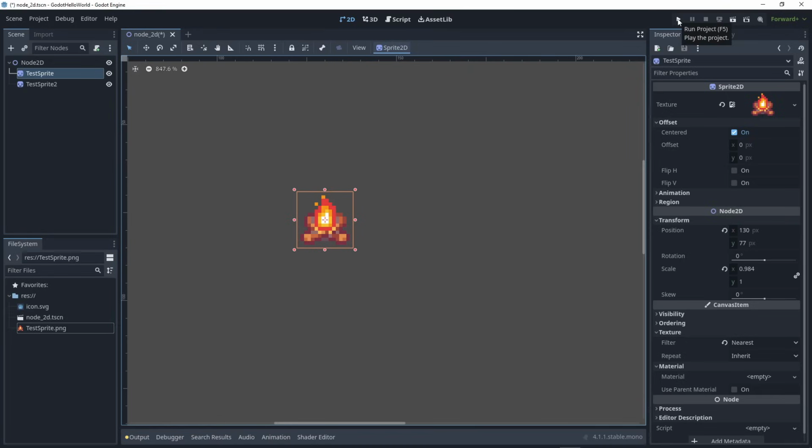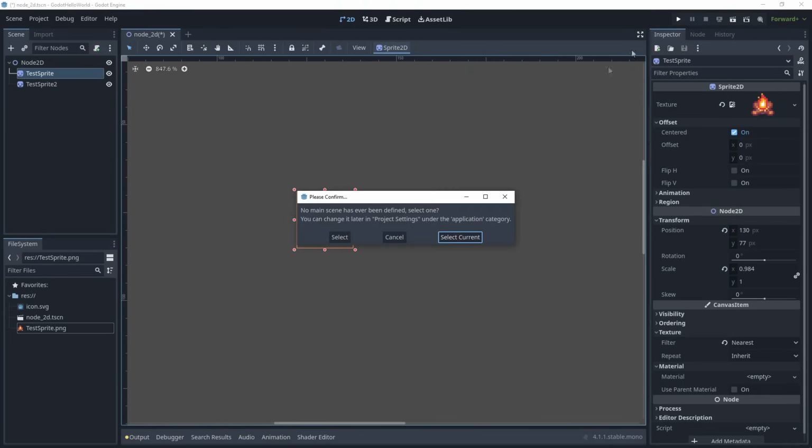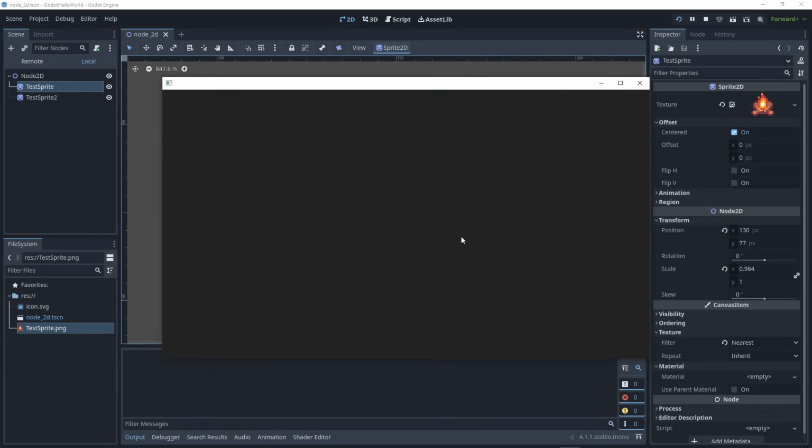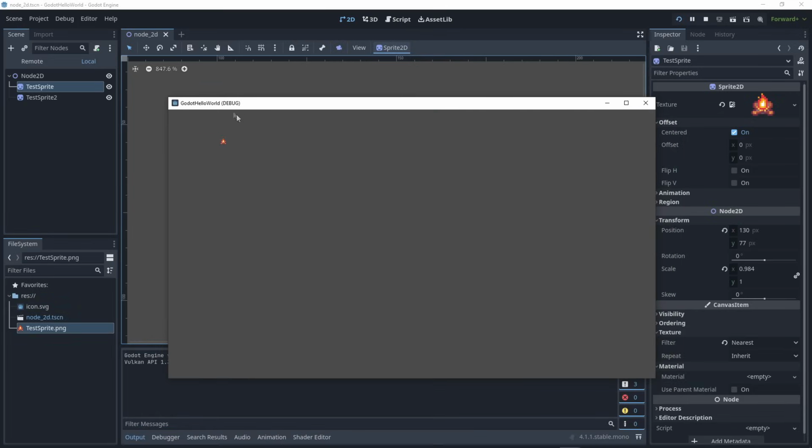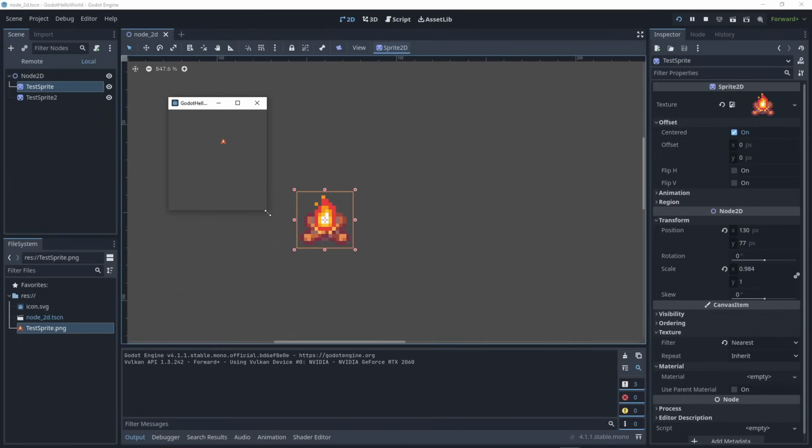Let's just play it now and see what happens. No main scene has ever been defined. You can change it later in project settings, so I'll just select the current. It's cool. There we go. So now, if I scale that window, that's fine. It's sort of staying as is.